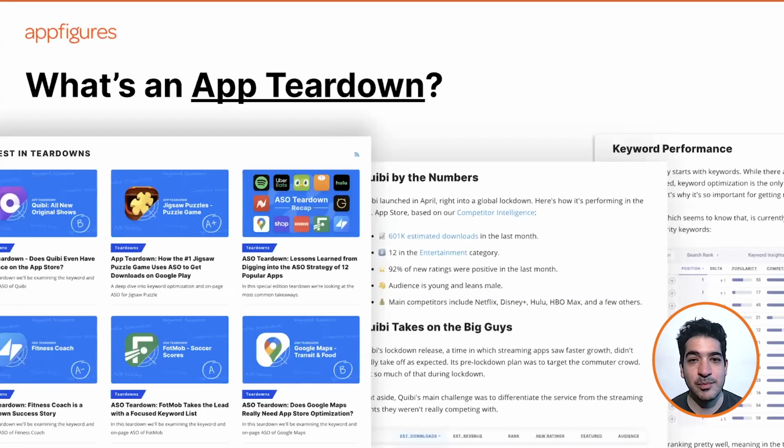So what's an app teardown? I've been saying app teardowns all the time, and it's the way I do analyses of apps. So I analyze an app, I tear it down. I look at pretty much everything. I look at what competitors are doing. I look at what it looks like on the App Store. And I try to understand what users are looking for, because ultimately that's what App Store optimization is all about, getting discovery. And so an app teardown, the way I look at it, is this complete analysis.